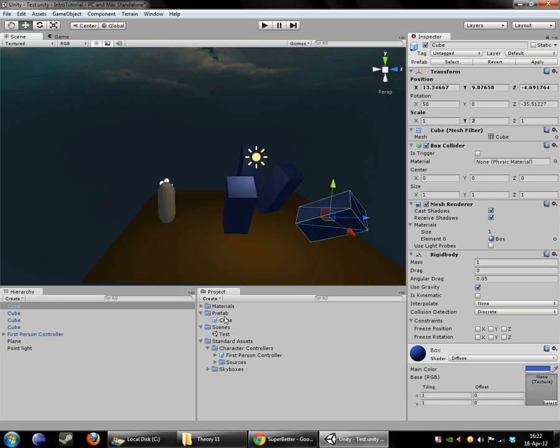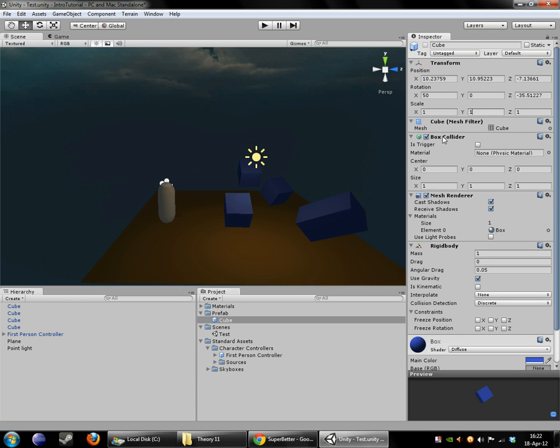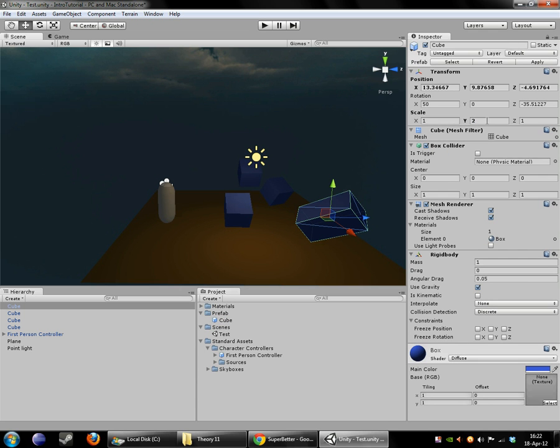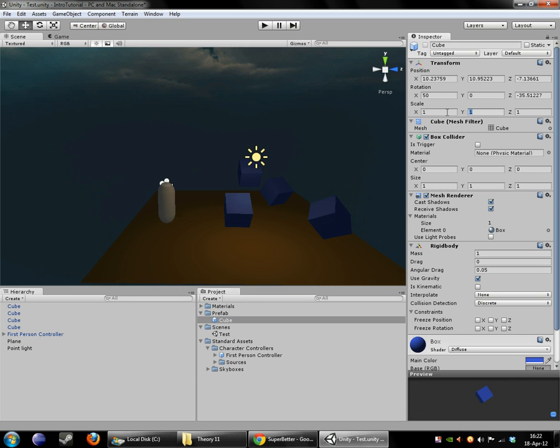Now, if I were to set these all back to 1 and then come back to this guy and set him back to 1, you'll notice that it's still in bold. So it still considers this to be its own value, not the prefab value, even though they're identical. So if I were to come back here and try to set everything to 2, this guy stays at 1.